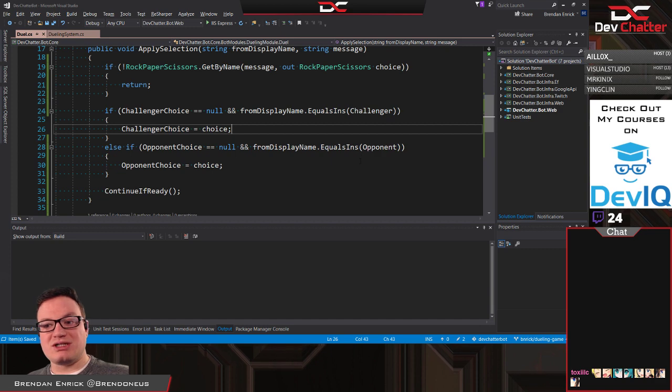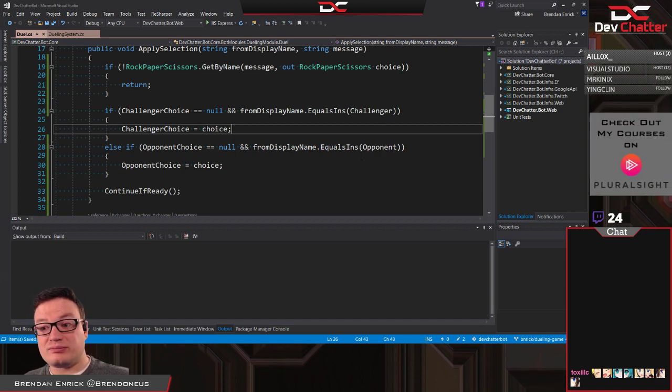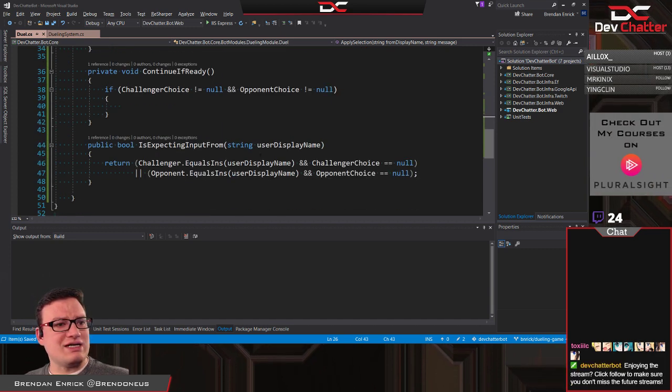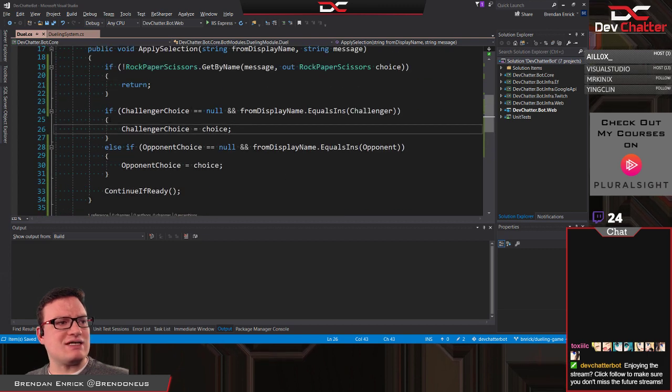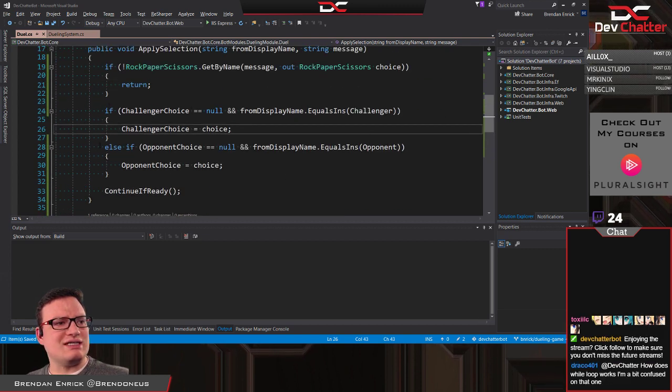Not terribly worried about it just yet. And in fact, since those are identical, I might want to pull those out as a method and say, you know, challenger choice needed, opponent choice needed for that player.